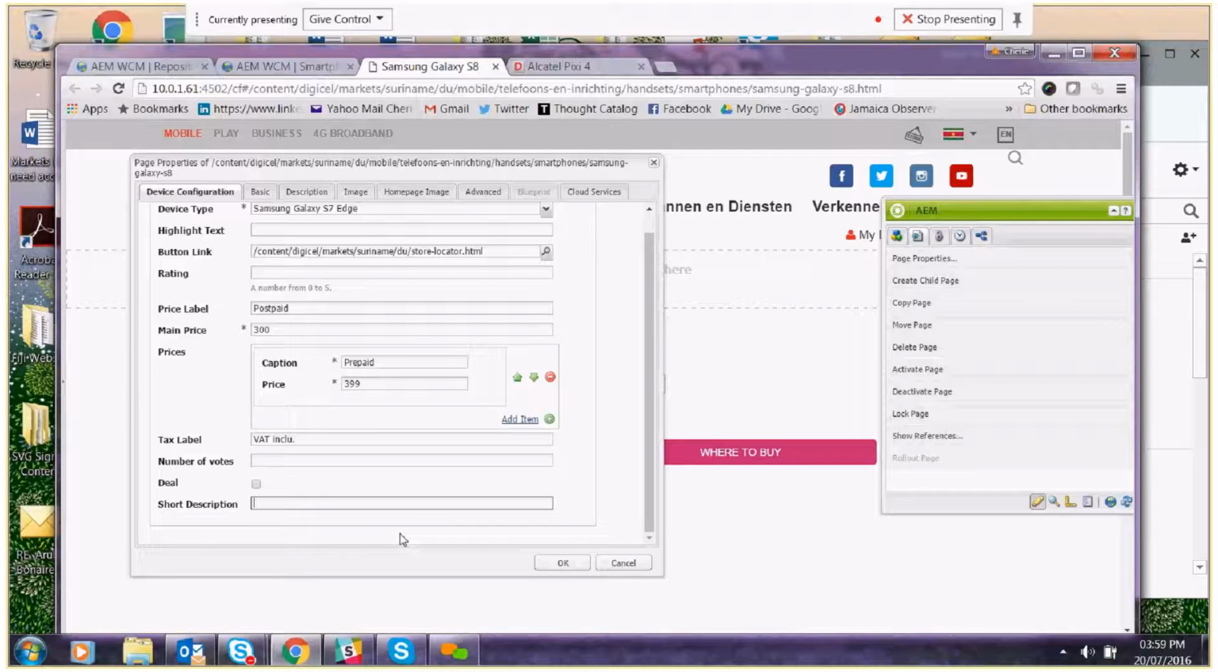No? Okay, great. So next, I'm just going to work down the line. I did device configuration, and the next thing I want to do is add my basic information, which is in the next tab. So let's click on basic.